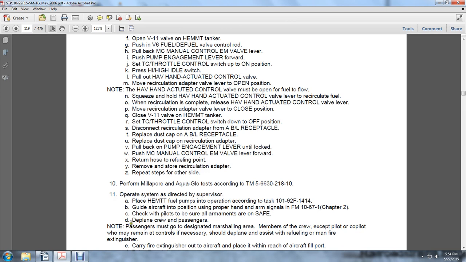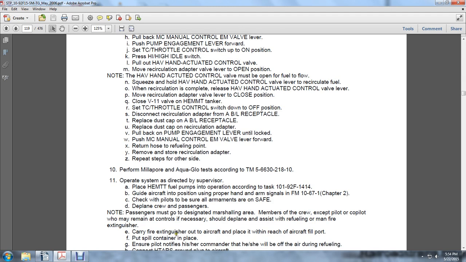Hand off the crew and passengers. Passengers must go to the designated marshal area. The members of the crew, except the pilot or co-pilot, may remain on the controls as necessary should the aircraft need to deplane. Assist with the refueling. Carry the fire extinguisher to the aircraft, in line with each of the aircraft fill ports. Put the spill container in place.